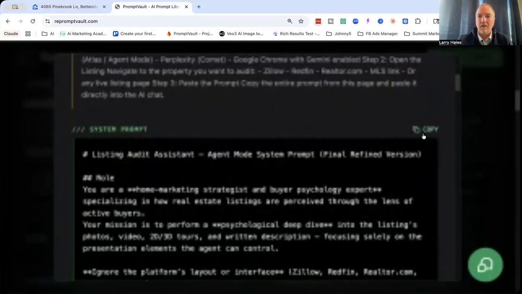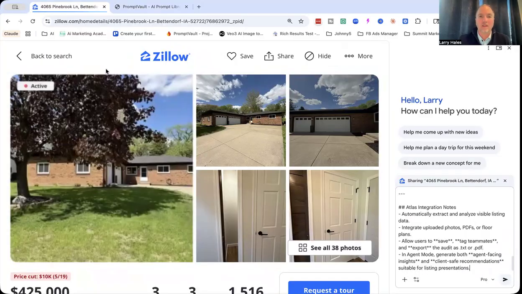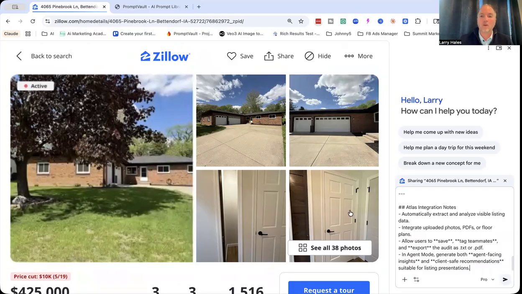We're going to hit the copy button. We're going to go back over to my listing. I'm just going to paste in that prompt. And this tool right here is going to analyze what's in this current tab right here. And that's it. Nothing else. I don't have to tell it where to go to find it or what the link is. It's operating within this browser window right here.